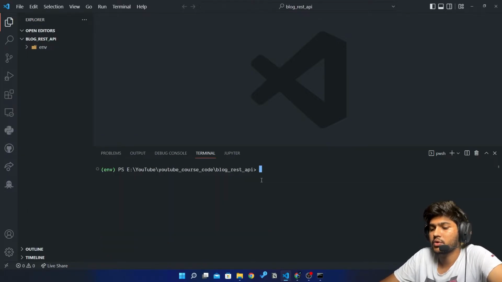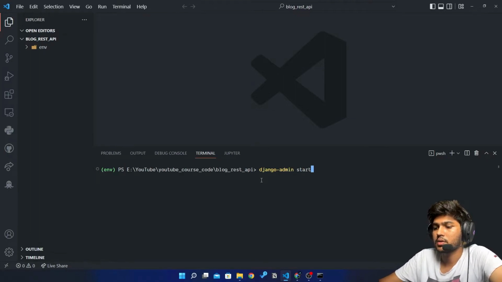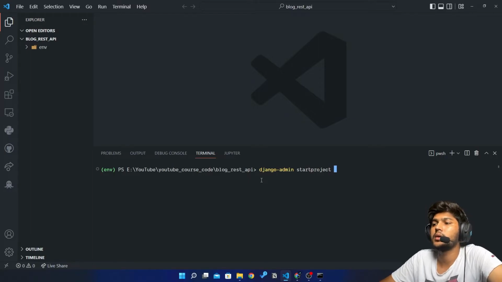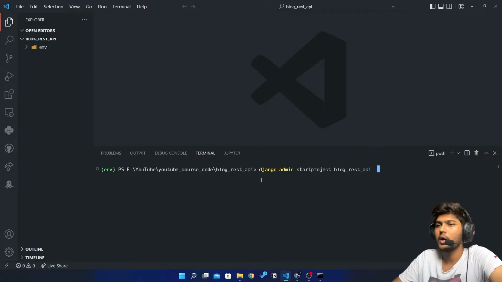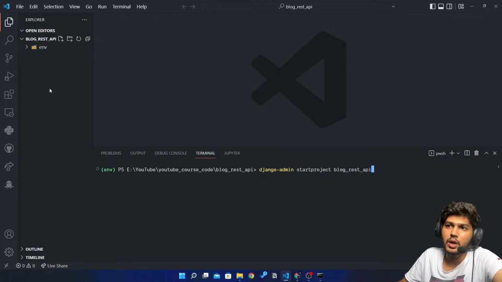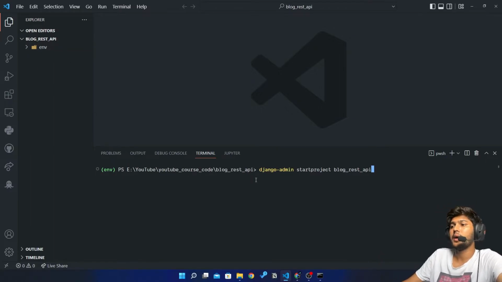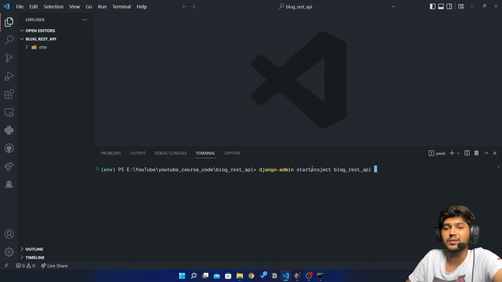Now I will create one project. I'll say django-admin startproject, and the project name will be blog_rest_api, and I will give a space and a dot. Let me tell you one thing. If you are following the step which I have shown, like creating a folder named blog_rest_api and then creating this project inside it, then just write this dot, otherwise it is going to give you three folders. So let me show you.